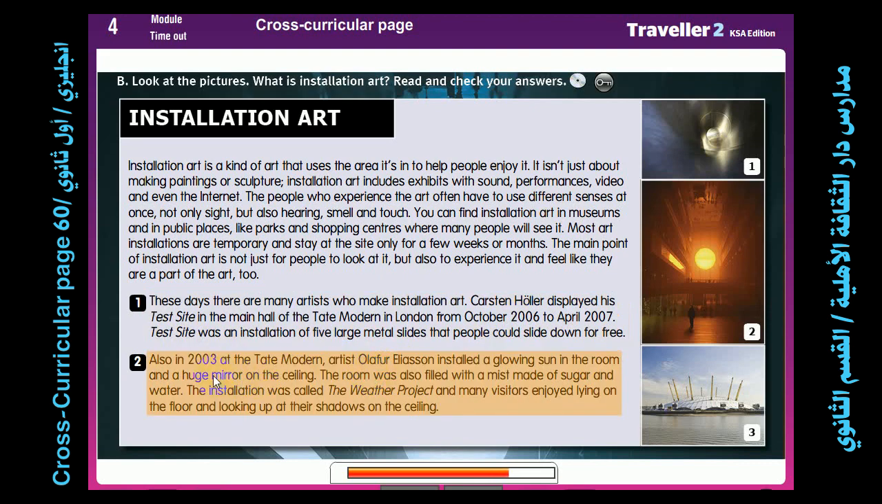Also, in 2003, at the Tate Modern, artist Olafur Eliasson installed a glowing sun in the room and a huge mirror on the ceiling. The room was also filled with a mist made of sugar and water. The installation was called The Weather Project, and many visitors enjoyed lying on the floor and looking up at their shadows on the ceiling.